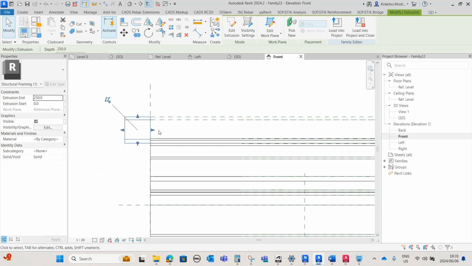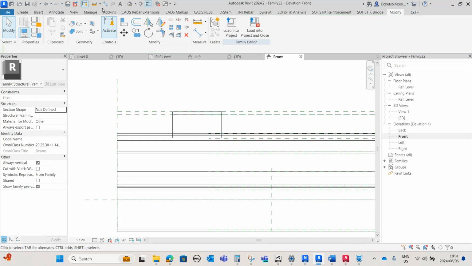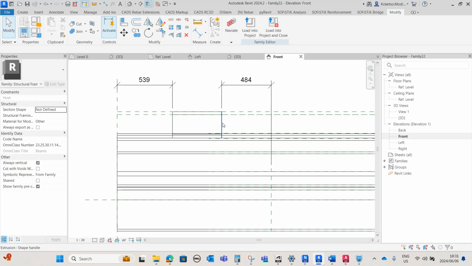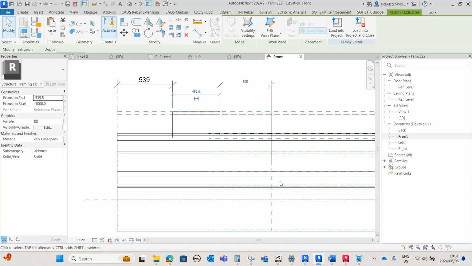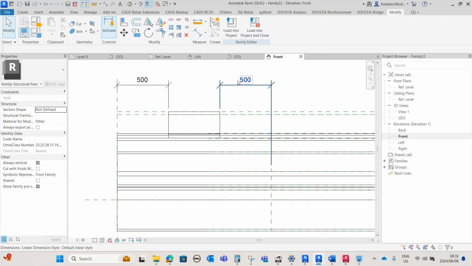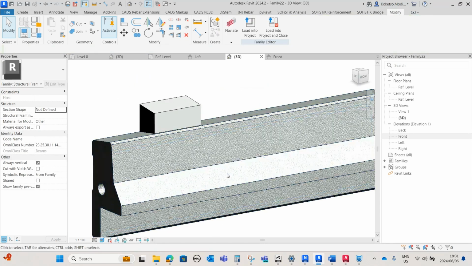So on my front elevation, I'm just gonna drag my extrusion towards this point, and then I'm gonna place two dimensions on each side like this, and then press tab to highlight only this side, and then I'm gonna offset this by 500 from the middle reference plane, and then this side also I'm gonna offset by 500 millimeters. So it's gonna be set like this. Just remove this, and this is basically how it looks.